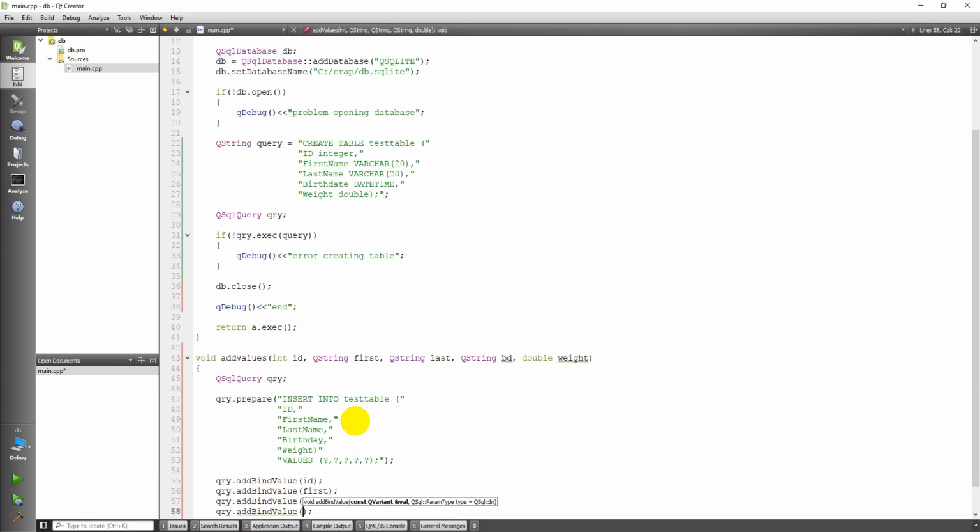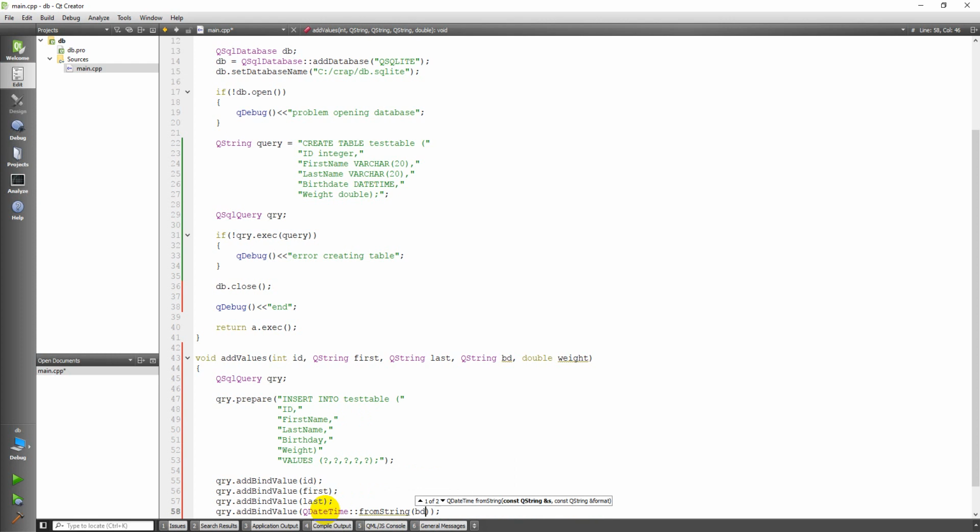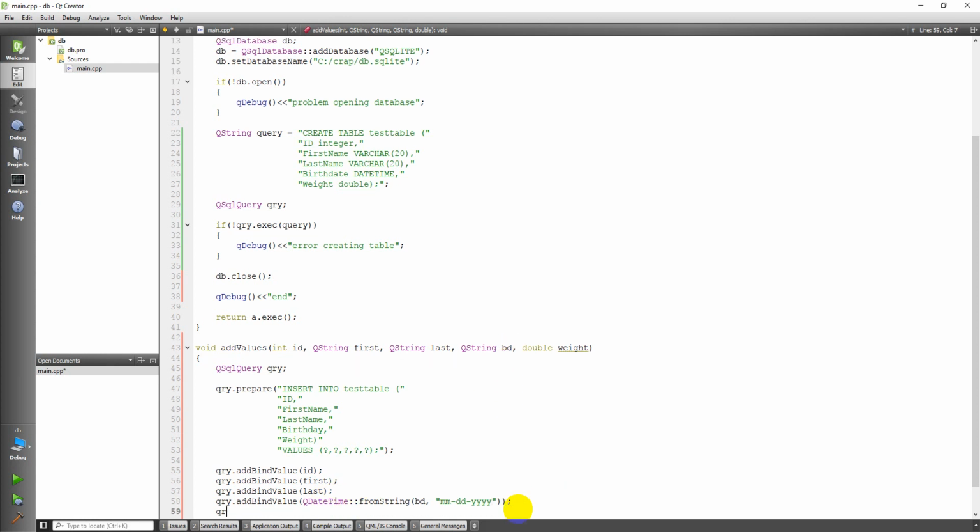Query.addBindValue. And now we want this to appear as a date. So remember up here, we made birth date a date time, not a string. And here I've declared birthday as a string. And I'll show you how I'm going to deal with this. And so we're going to do QDateTime::fromString, and my BD variable. And then I'm going to give it the format it's in. And I'm going to do this as MM/dd/yyyy. Okay, that's how I'll format my dates when I do them as a QString. And then query.addBindValue weight.